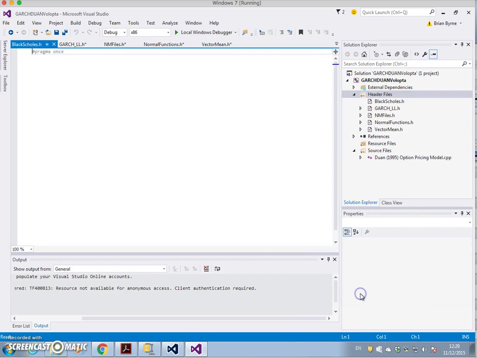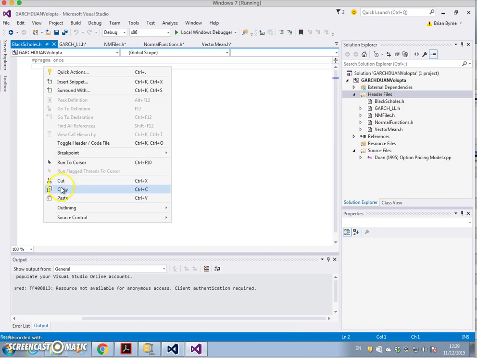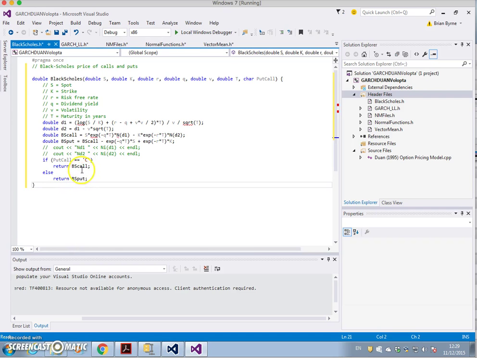and we add and paste. Okay, and so we have again different components. We have our main file.